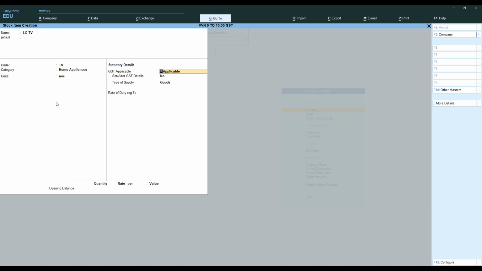Now we come to the right hand side of the screen. Is GST applicable for this particular item? Is it applicable? Yes.